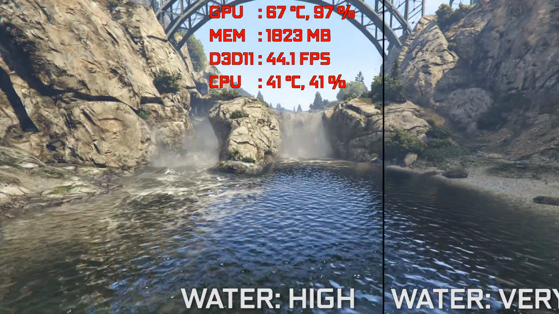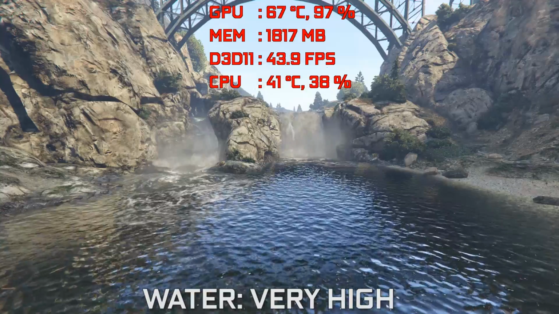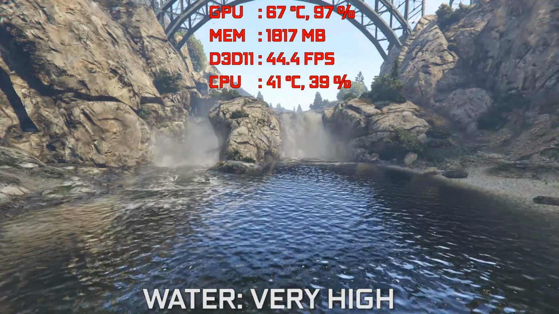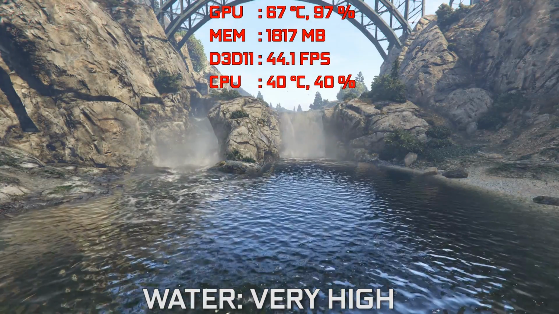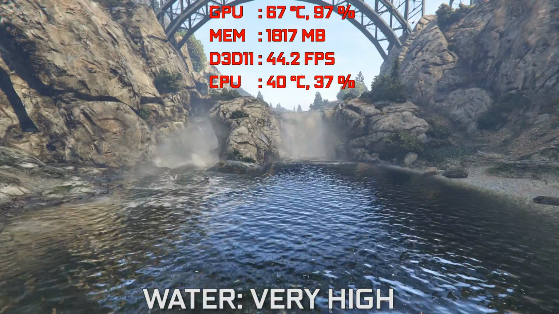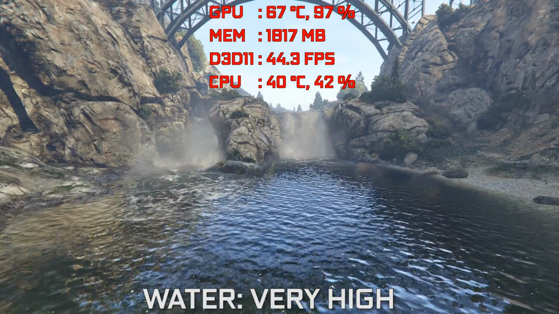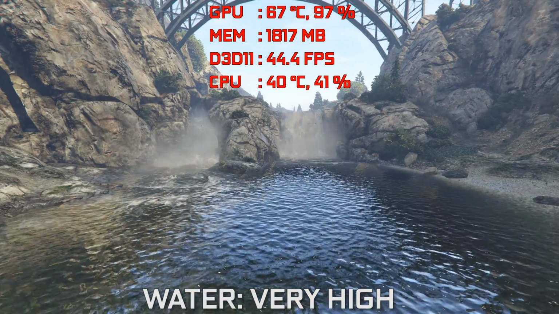And then finally at very high, you can't really tell any changes unless you're really staring at it. Some of the splash effects, the white splash effects, they go away, become more realistic, and also the FPS just stays the same, so you could turn it on if you want. I recommend that.